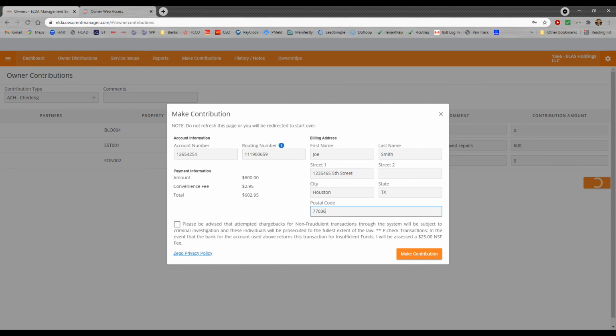Please make sure that whenever you're getting ready to do your contribution that this gets check marked, because if it doesn't, then you will not be able to do that contribution. Now, I'm not going to process a contribution because obviously this account is invalid, but once you're done and you put in the information, it is as simple as selecting make contribution, and the funds will get drafted from your bank account and will be registered directly into that property.